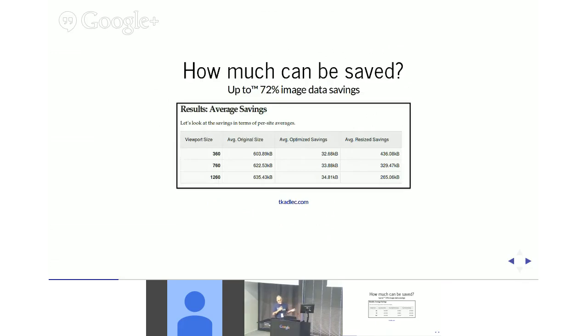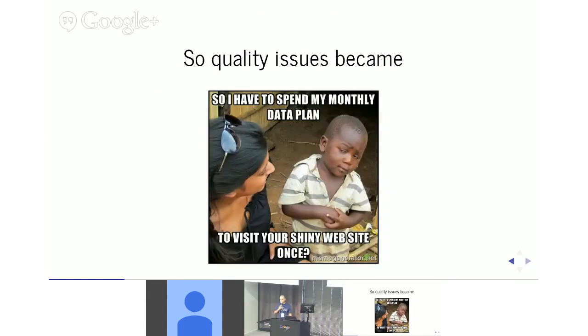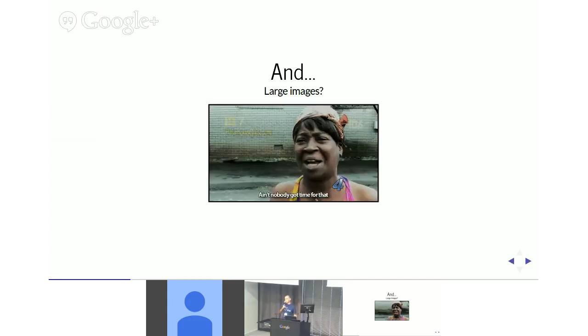I wrote a utility that basically downloads a web page and estimates how much can be shaved off if the images are adapted to their actual display dimensions. And the answer is, for most responsive websites, a lot. So from a quality issue, we came to a data plan abuse issue and a user's time abuse issue. And again, responsive websites were known to be slow, which is a problem.